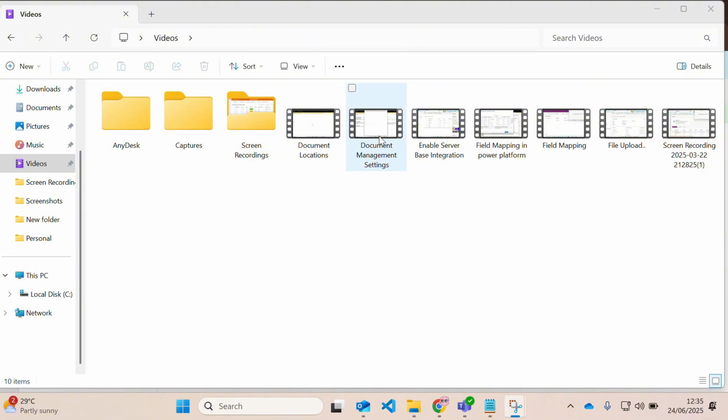There's a tool called the Configuration Migration Tool, which is used to transfer data from one environment to another environment. In my blog post, I will leave a link in the description on how to download and install this Configuration Migration Tool.